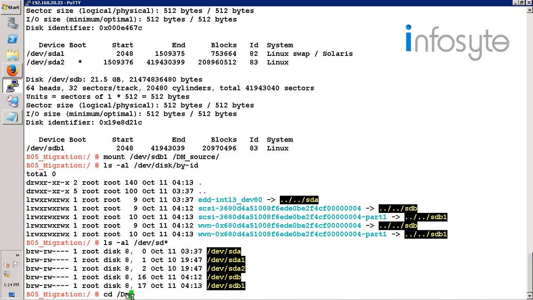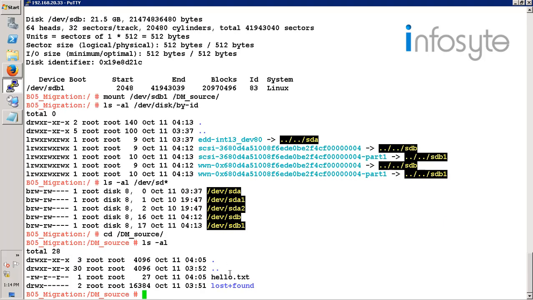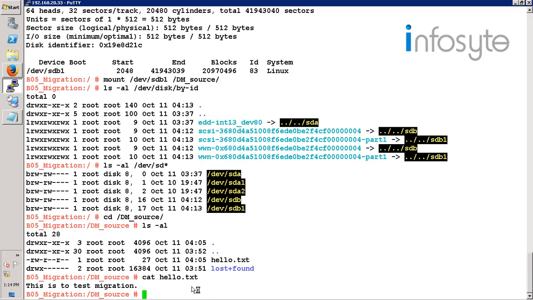Change directory into the new folder. List the content. The file that we had created earlier now appears. Create a new file using DD tool. This file is 10 GB. The process of file creation will take a while.